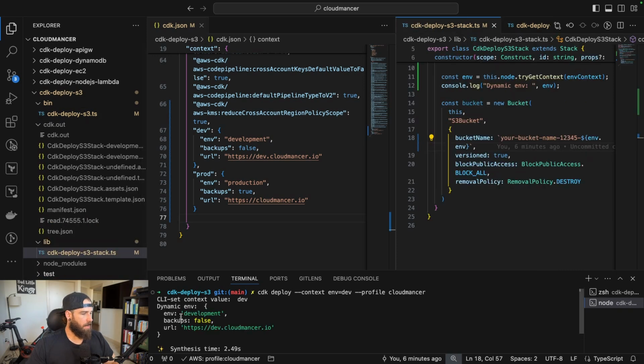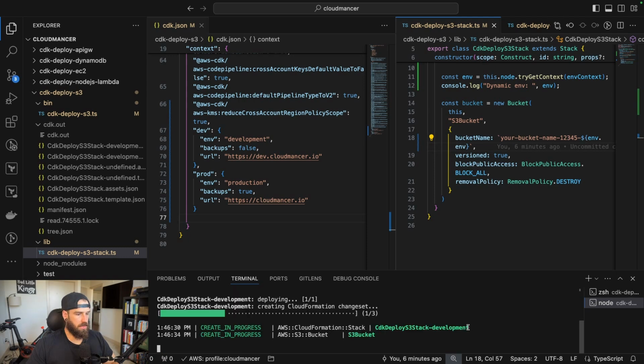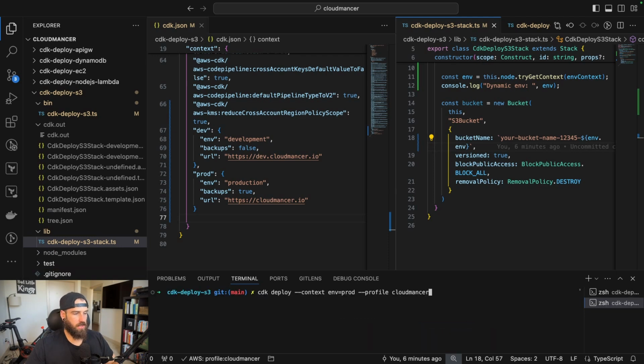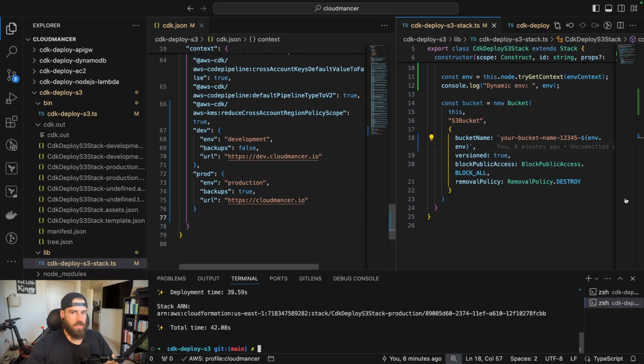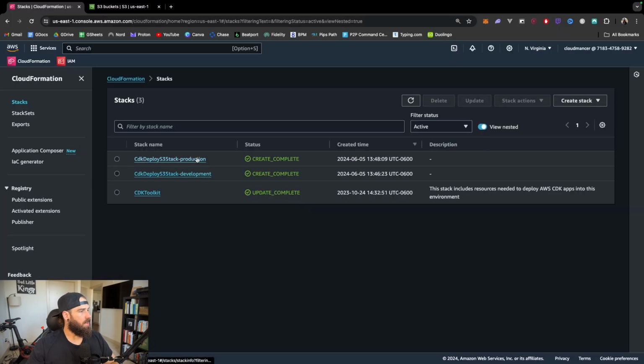We can see here that it's picking up the correct context environment. And if we scroll down here to the CloudFormation stack, we can see that it's actually picking up the development environment. All right, let's repeat the process for production now. And we can see that our CloudFormation stack did pick up production as well. Great, let's check that out. All right, so now we have our production CloudFormation stack.